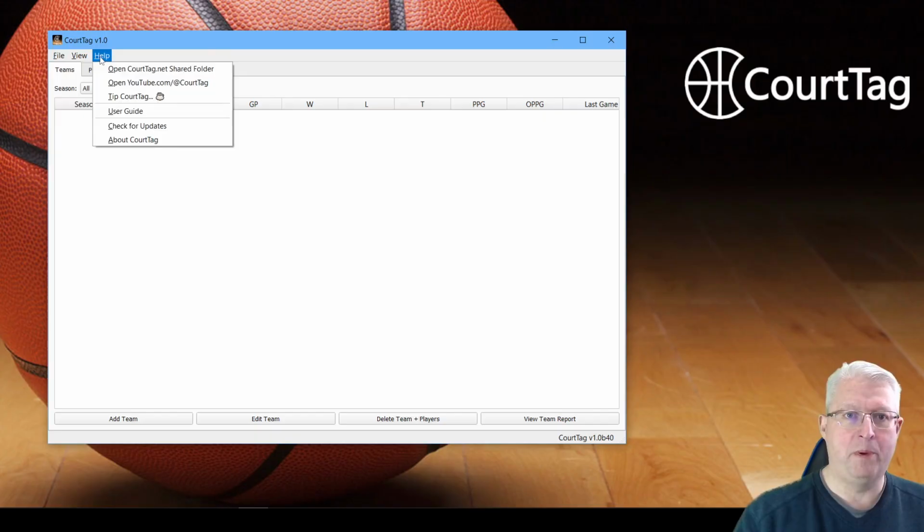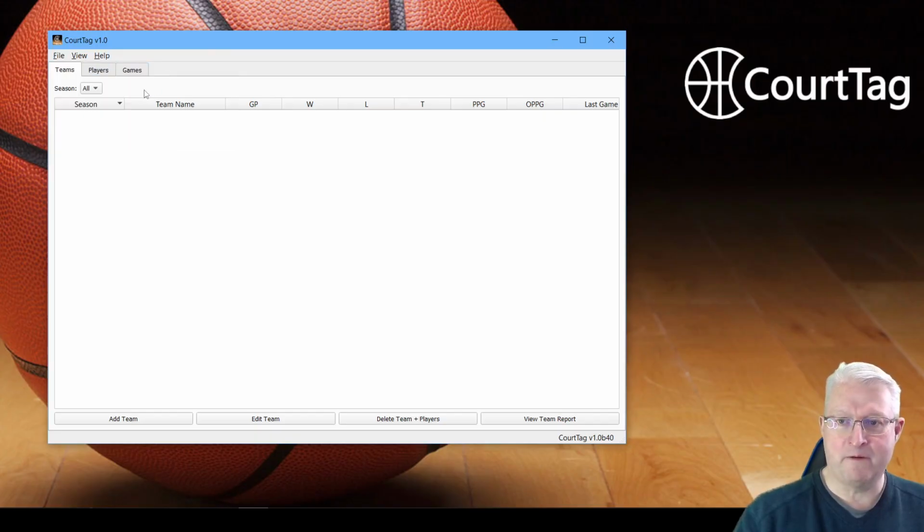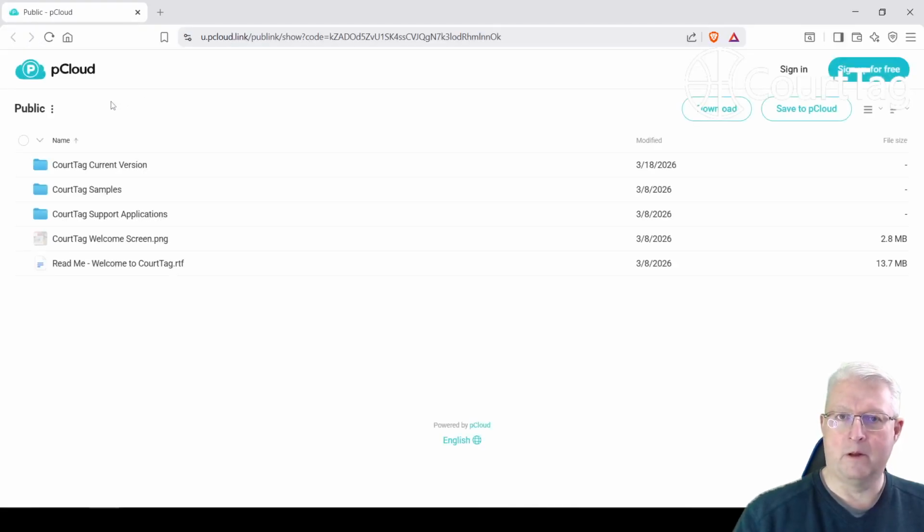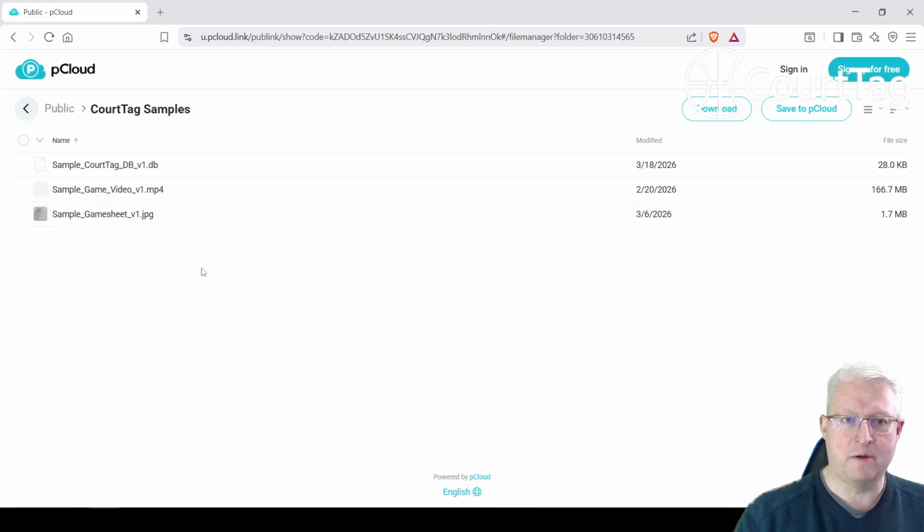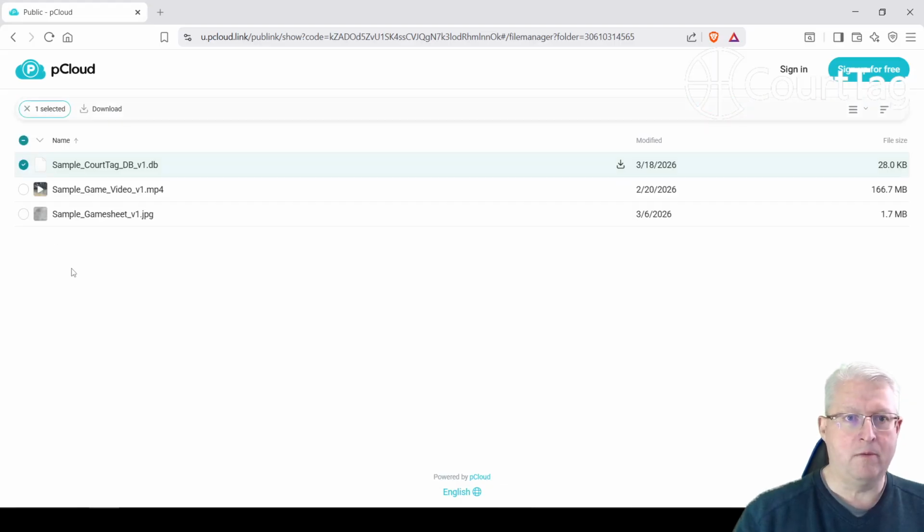So if you go under help, go to CourtTag.net shared folder. You'll open up the share and you'll see the current version, samples, support applications, a few other things. So if you go to samples, you'll see the game sample here, the game sheet sample here. I've already downloaded these, but that one there is the database that you need to copy onto your computer.